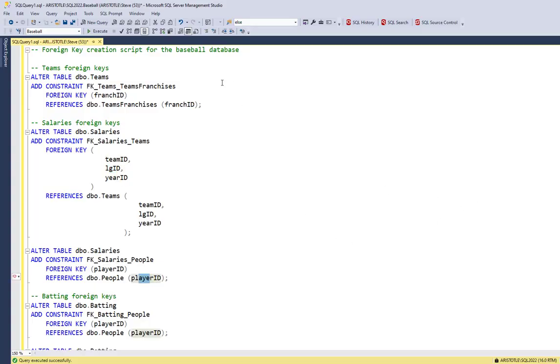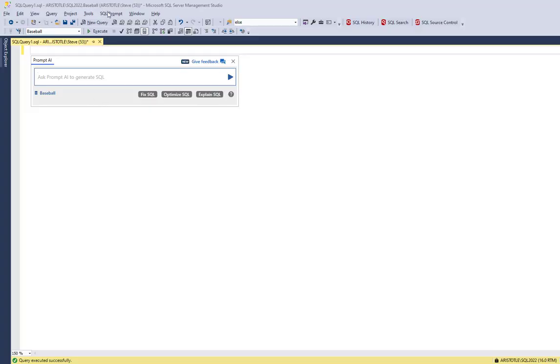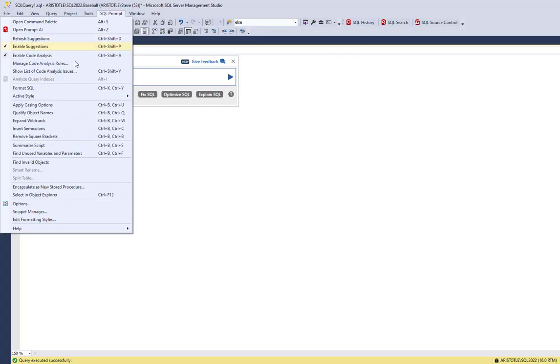So in any case, if you haven't played with Prompt Plus, please give it a try. If you open up Prompt and you do Alt-Z, you should see that. And I think it says Alt-Z in here somewhere, maybe. Open Prompt AI. You can do it that way as well.